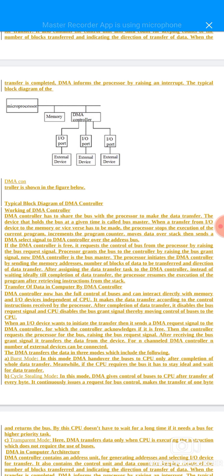When a transfer between an input-output device and memory, or vice versa, is to be made, the processor stops execution of the current program, increments the program counter, and moves data over to the stack, then sends to the DMA controller to free it. If the DMA controller requests control of the bus from the processor by raising the bus request signal, the processor grants the bus to the controller by raising the bus grant signal. Now the DMA controller is the bus master.